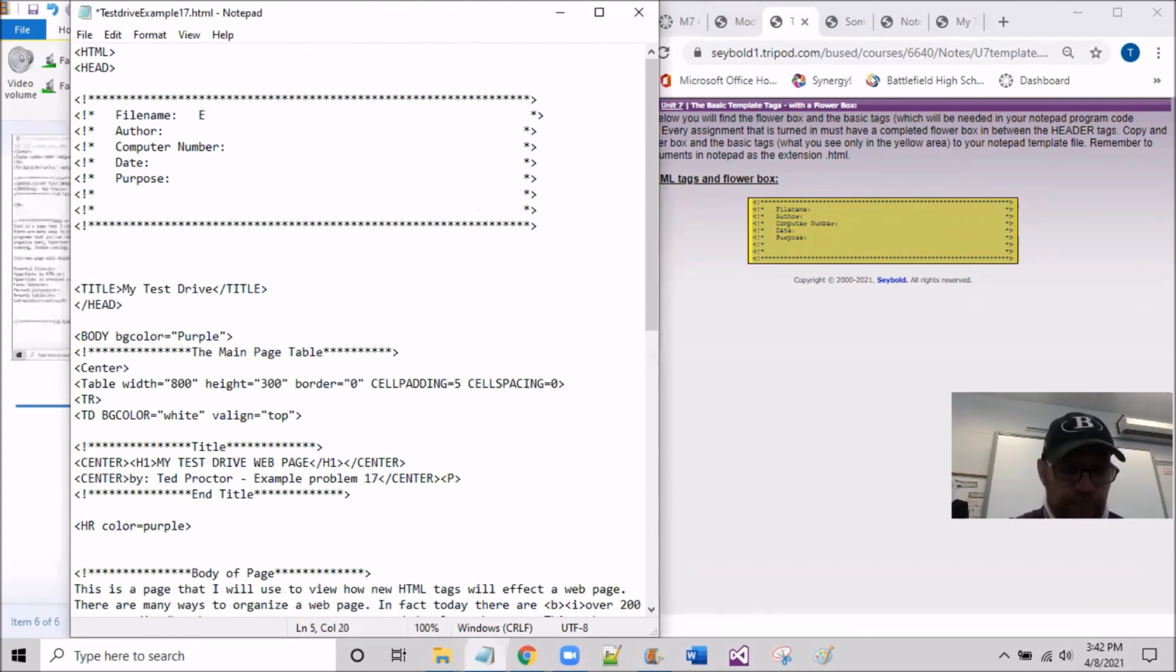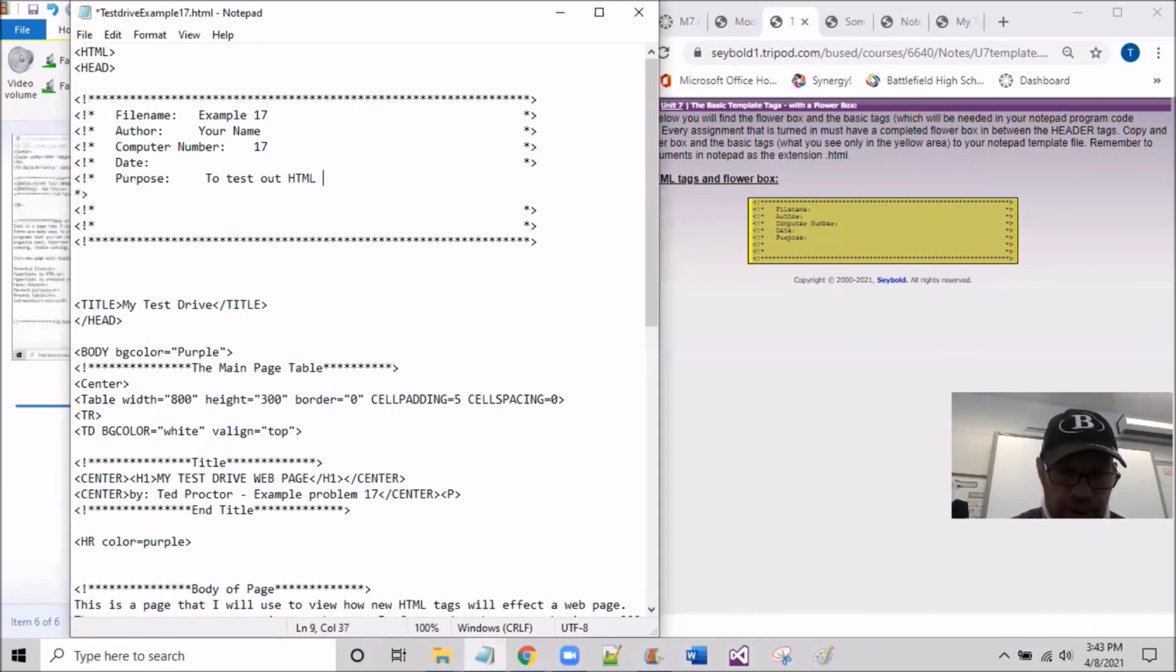So I'm going to go right now and type in example 17. Okay, that's what we're working on. And I'm just going to simply hit the delete button, bring this back. I'm then going to type in author, and I'm going to type in your name, but it should be your name. Okay, and I'm going to bring those asterisks back the easy way. You can omit computer station number, but if you're sitting at computer station 17, for example, I'm just making this up, type in that 17. Then you type in the current date, and then type in the purpose, and you could type in to test out HTML tags, okay? And I'm going to bring that back.